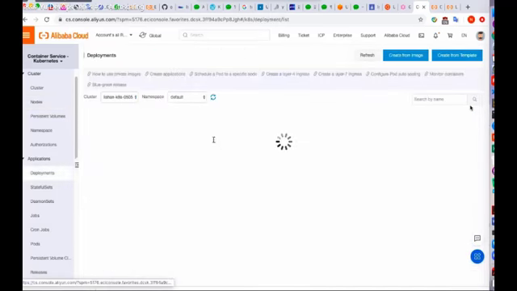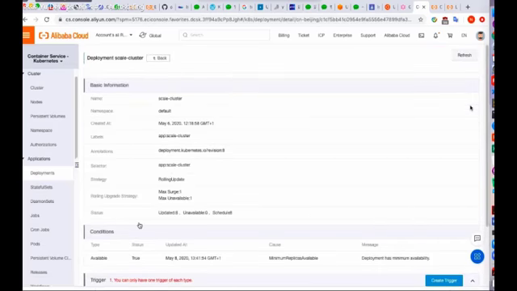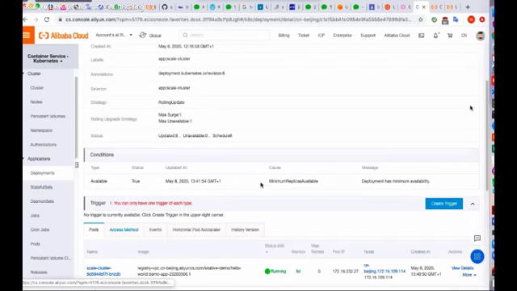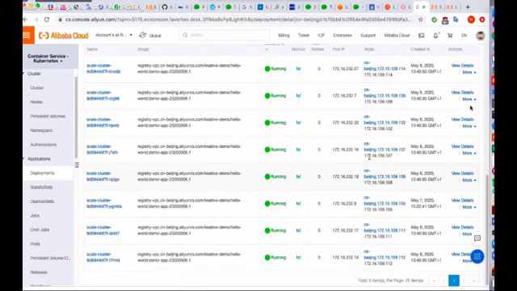Now we can see the pod maximum is 8. Remember, I said the maximum is 8. So all of the pods will be running, and these pods are running on a new instance, not the existing instance.